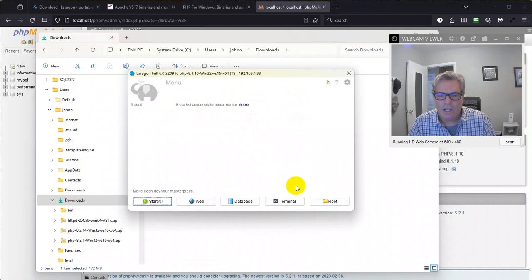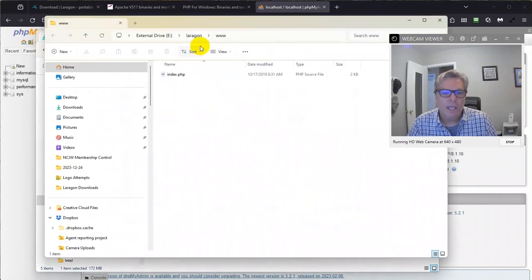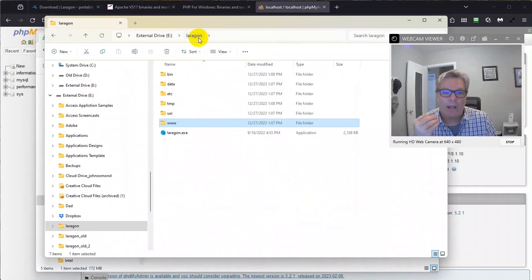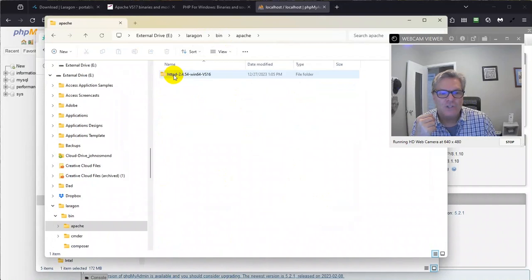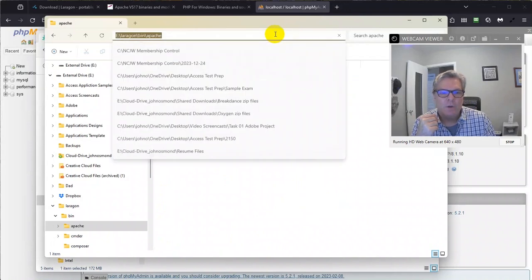I'll come back here to Laragon, click on root. Now that takes you to the www root, which is your web root. What I want to go to is actually Laragon's installation root. Go in here to bin, find Apache. This right here is where I want to put this, but I want to have it have a similar name as what you got here, but I want it to be in this location.